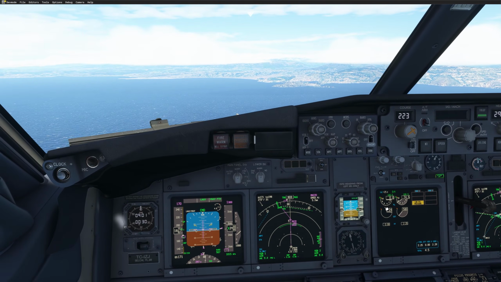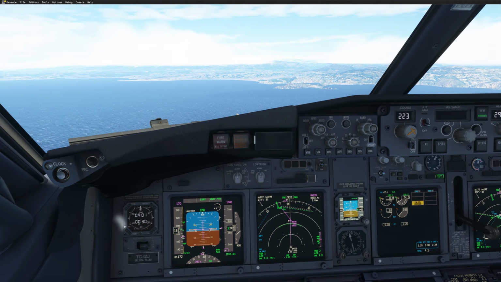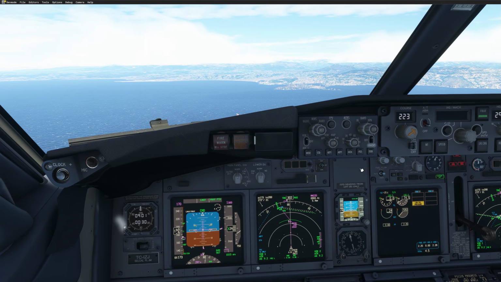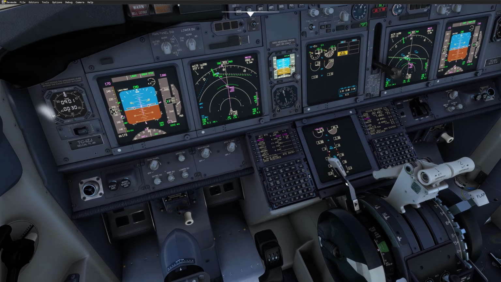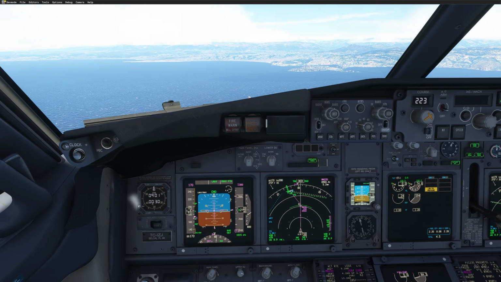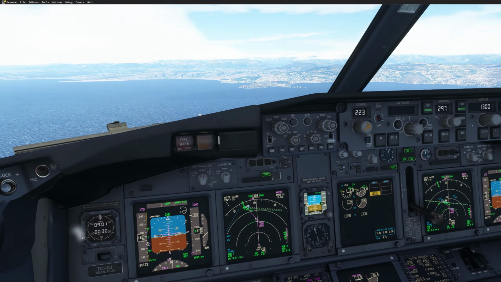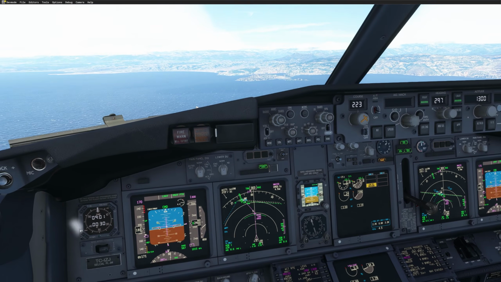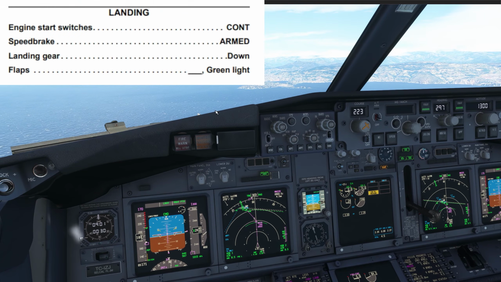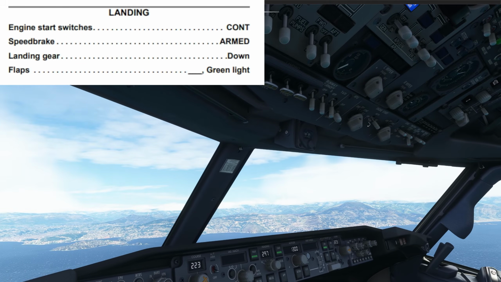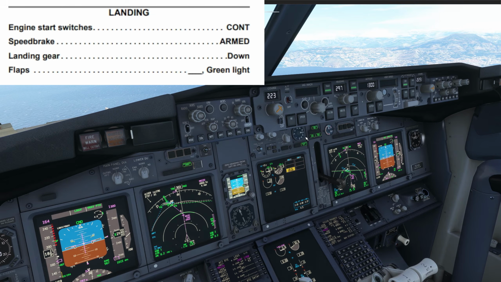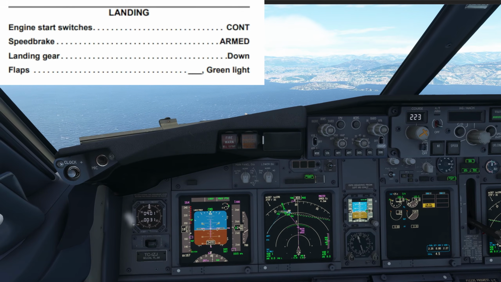Alright, starting descent now. Gear down. Speed brake arm. Gear down, 3 greens. Flaps 15. Landing checklist. Landing checklist. Engine start switches: continuous. Speed brake: arm. Landing gear: down. Flaps: 15, green light. Landing checklist complete.